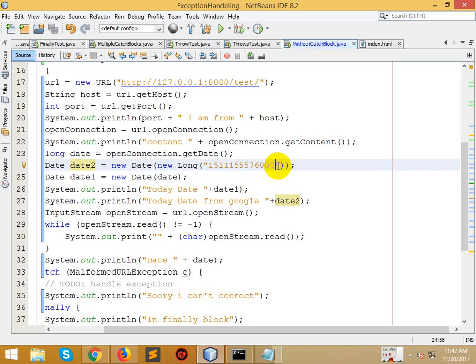So any problems? Would you like to ask? Any problems? So everyone is done with this code? Great.